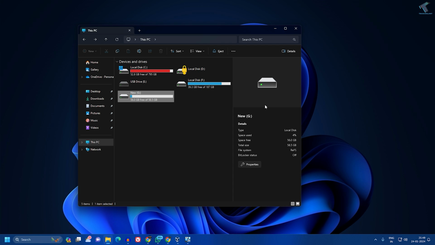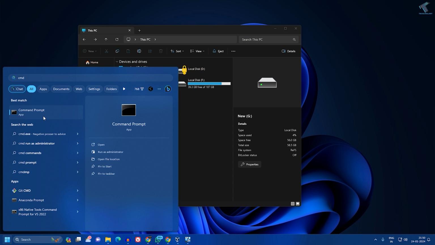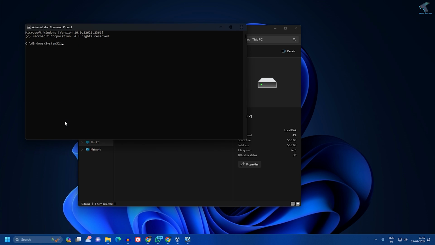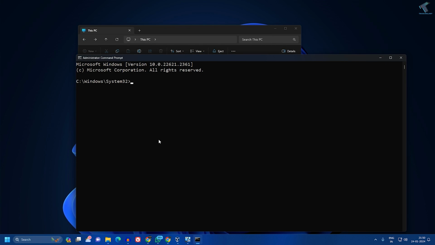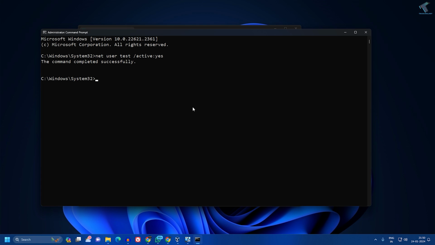If your problem is not solved yet, you need to give administrative rights to your user. First of all, you need to activate your account. For that, go to your Start window or search window and type cmd. Now right click on Command Prompt and click on Run as administrator. Once you have opened Command Prompt, type one command, which I'll give you in my video description. The command is net user space your username, in my case it is test, then space, then slash active colon yes, and press Enter. As you can see, the command completed successfully.